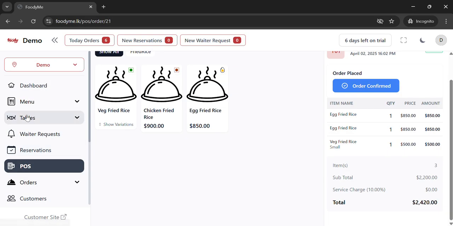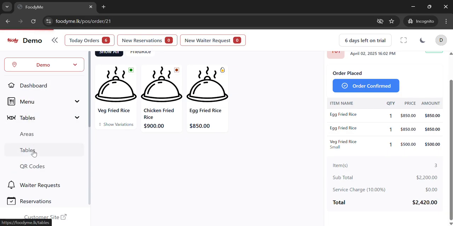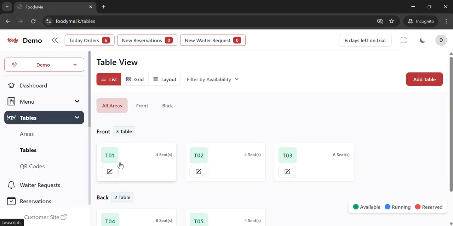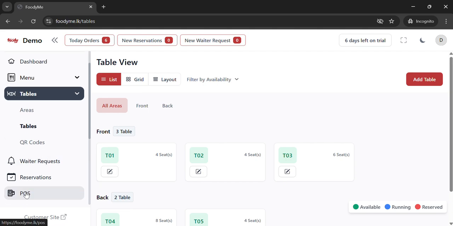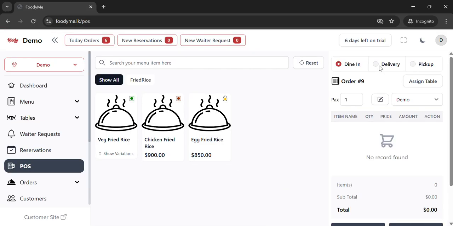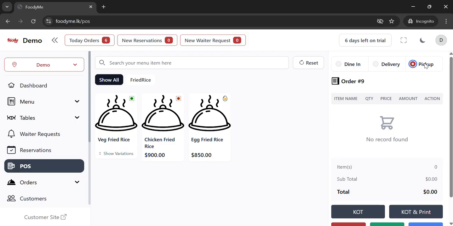If you go to tables and check the table number T01, the table number T01 is clear now because the order is completed. Likewise, you can put the delivery bill and pickup bill in the same way.